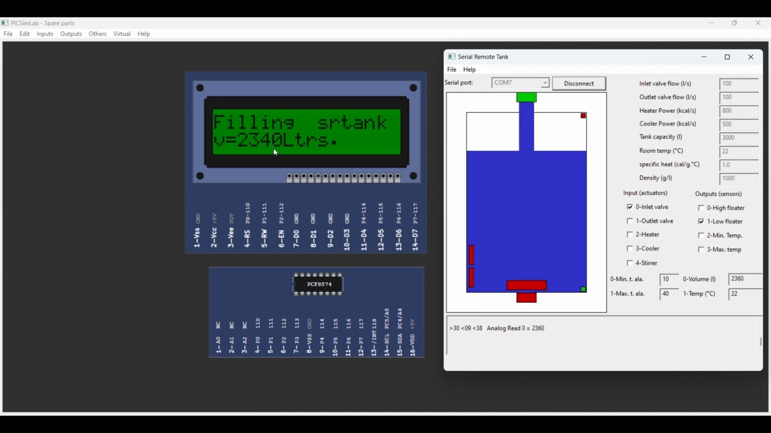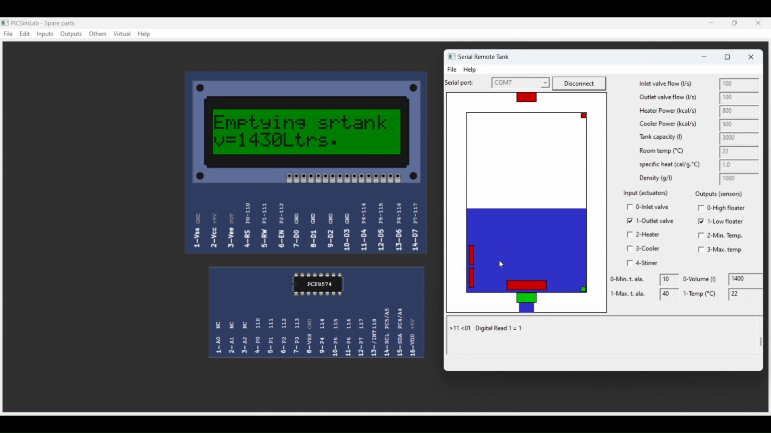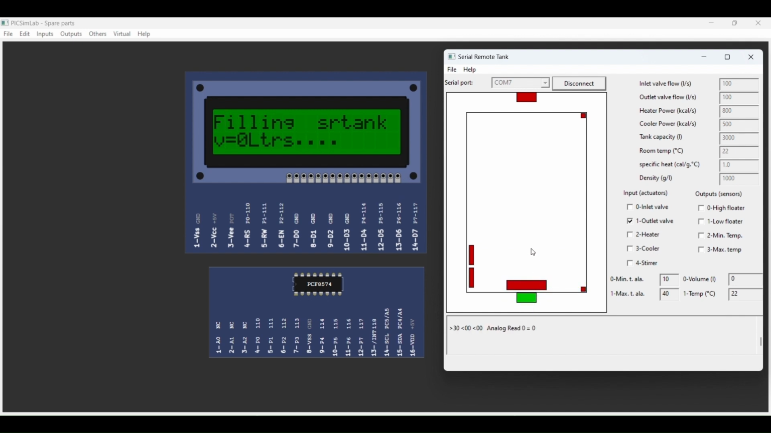So yeah, you can see when it is filling, the volume is getting increased in liters, and after 3000 liters it will be emptying, and the same will be displayed here also. So again, when the tank is empty, it will display 0 liters, and again the same process will start of filling the tank.